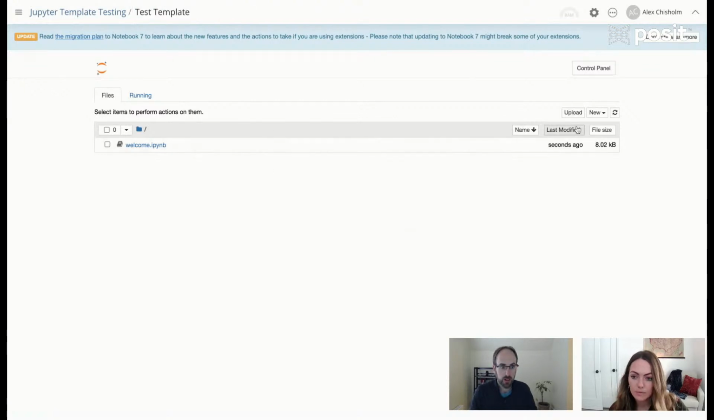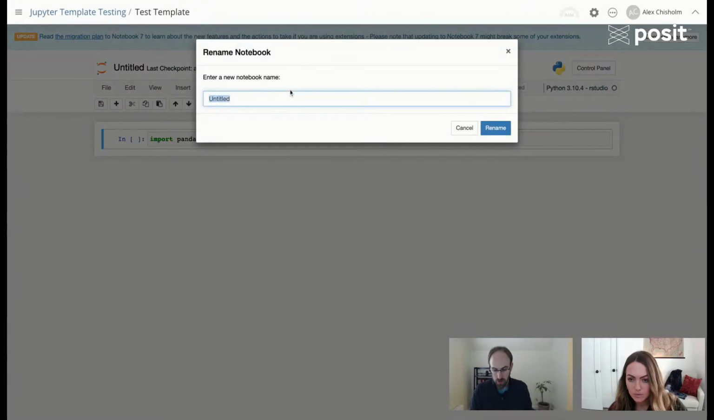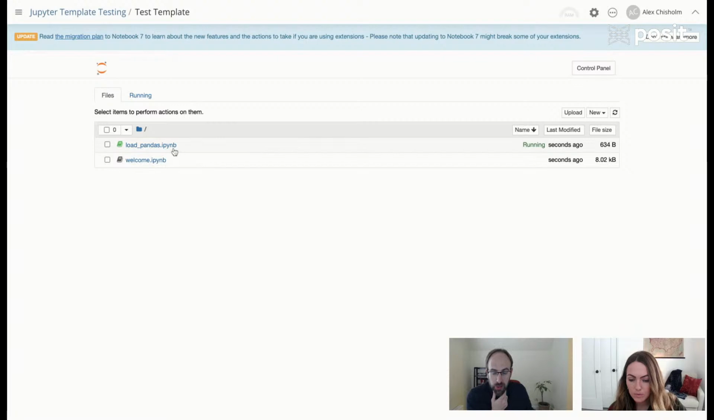And let's go ahead here and maybe do a new notebook. We'll use Python 3.10. Just to test this here, I'm just going to name this load pandas. Go back to make sure that it is saved. I'll go back here, and we see that we have load pandas here, even though we haven't brought in any specific packages at the moment.